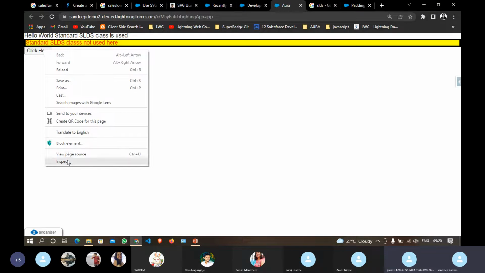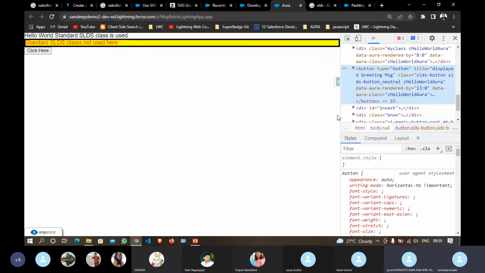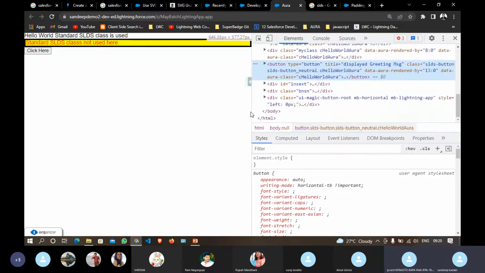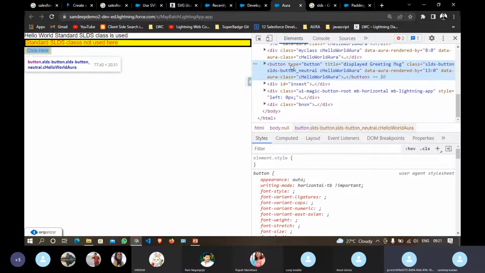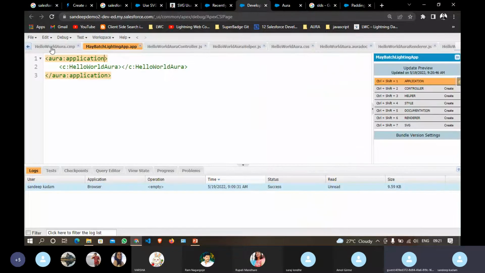If you click on inspect element, through inspect you can see the CSS code and HTML code of any particular element which is visible on your page, right? Now you can see the button tag. Expand this, you can see there are only classes applied, that is slds button underscore neutral. This is our Aura package, Aura name, you can say component name, hello world Aura.